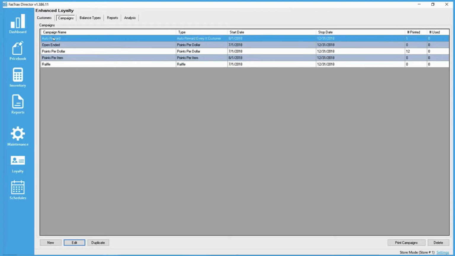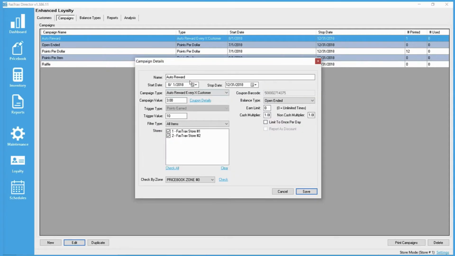Then there's the auto reward every X customer campaign type. I'll choose edit, have my time frame. Basically all the parameters are going to be the same. The main difference will be the campaign value, that's of course the coupon that's going to print out, and the trigger value. So in this case, this trigger value is going to be every 10th customer, they're going to get a $3 coupon. If I have that set for 100, every 100th customer is going to get a $3 coupon.